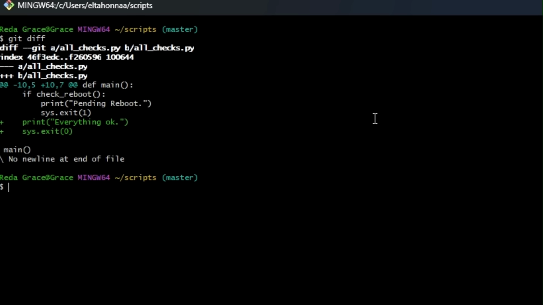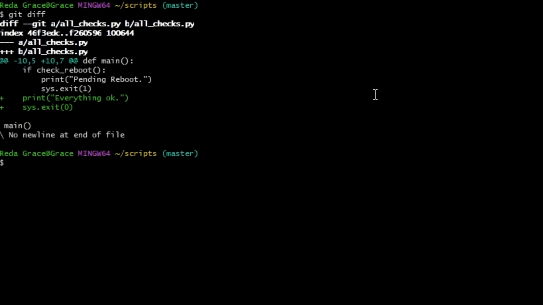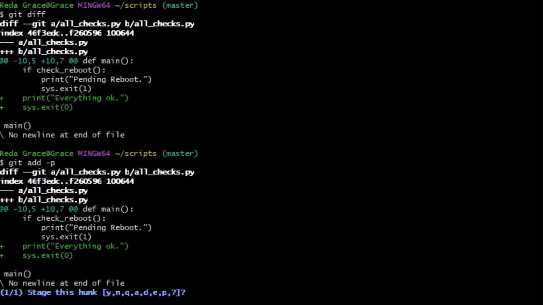Something else we can do to review changes before adding them is to use the -p flag with the git add command. When we use this flag, Git will show us the change being added and ask us if we want to stage it or not. This way we can detect if there's any changes that we don't want to commit. Let's try that one out.